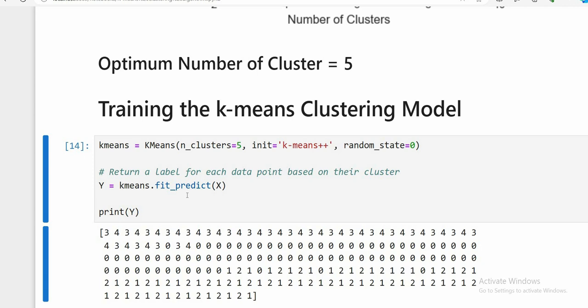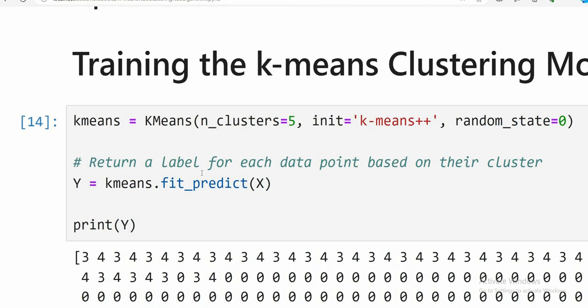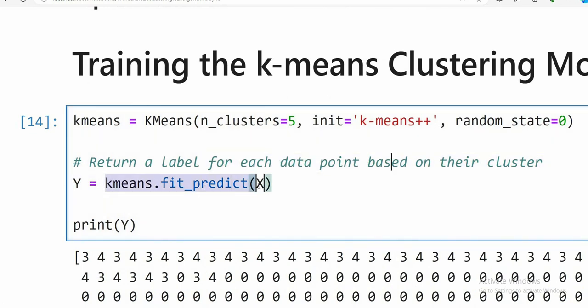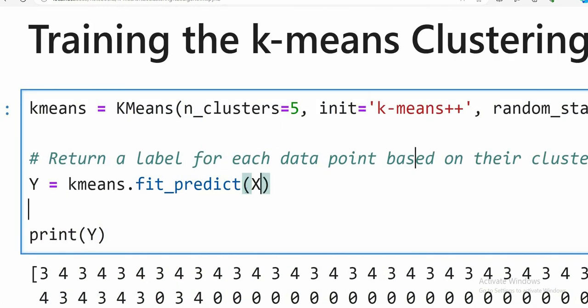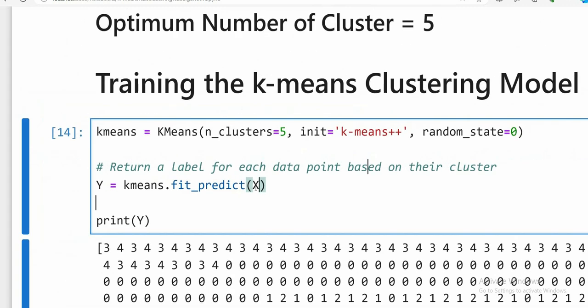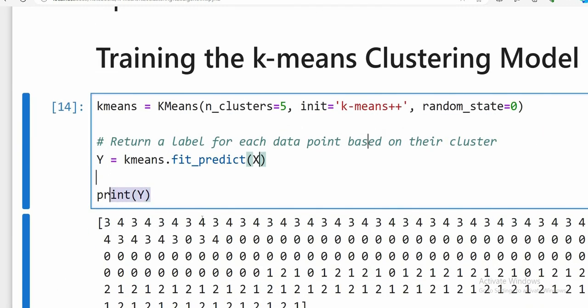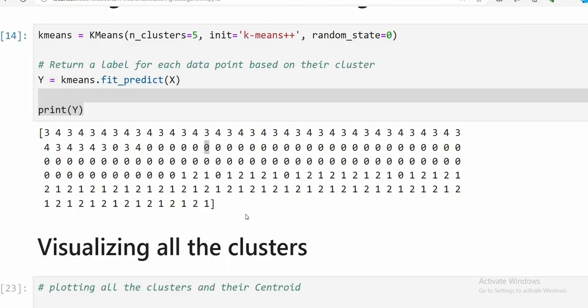So we want to know each point of this x value which is contained in any of these clusters, 1 or 2 or 3 or 4. So we write this line here, K-means.fit_predict(x). This is our value which has the 2 columns we have split from our data. After that we will print y, and this is the label.